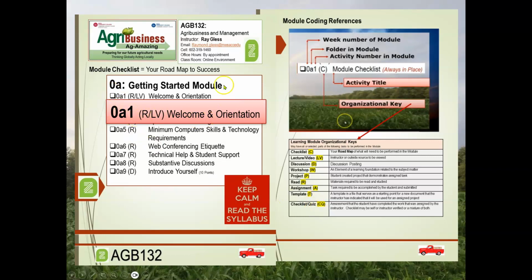Also, there's a key on here as well. For example, this first checklist has an R and an LB. The R means reading, so it gives you a clue that there's reading material in there, and LB is basically a live video or a lecture video. So you'll know which activities are involved in that particular activity we're working on. Each time I put the checklist in, you'll have this information, so you can always verify where you're at.